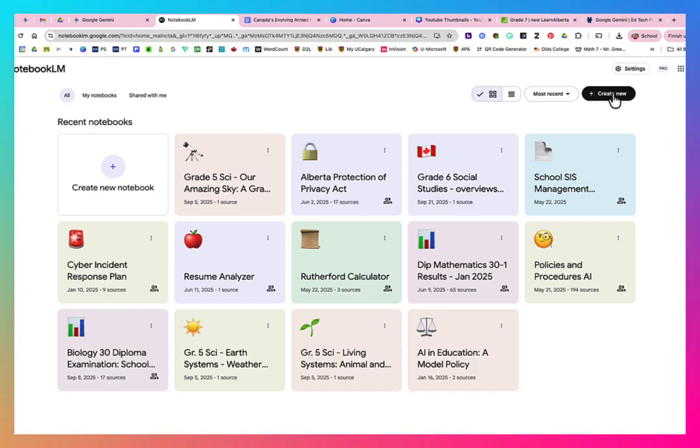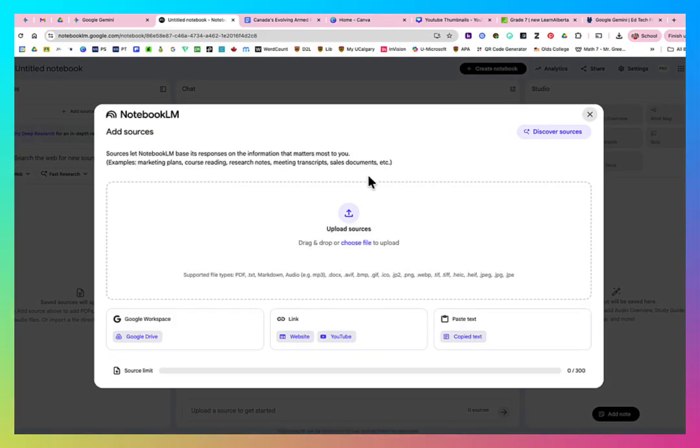So I'm going to create a new notebook on Notebook LM. And it asks me to upload sources. So where this one gets really kind of neat for classroom use is you can load your teaching documents into it, and then students can ask it questions and engage with the content, but it's contained. It's contained to only what you provide the particular notebook.